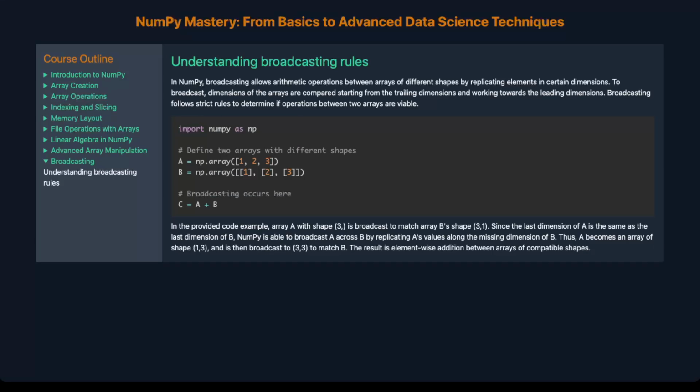In the provided code example, array A with shape 3 is broadcast to match array B's shape 3 by 3. Since the last dimension of A is the same as the last dimension of B, NumPy is able to broadcast A across B by replicating A's values along the missing dimension of B. Thus, A becomes an array of shape 1, 3 and is then broadcast to 3, 3 to match B. The result is element-wise addition between arrays of compatible shapes.